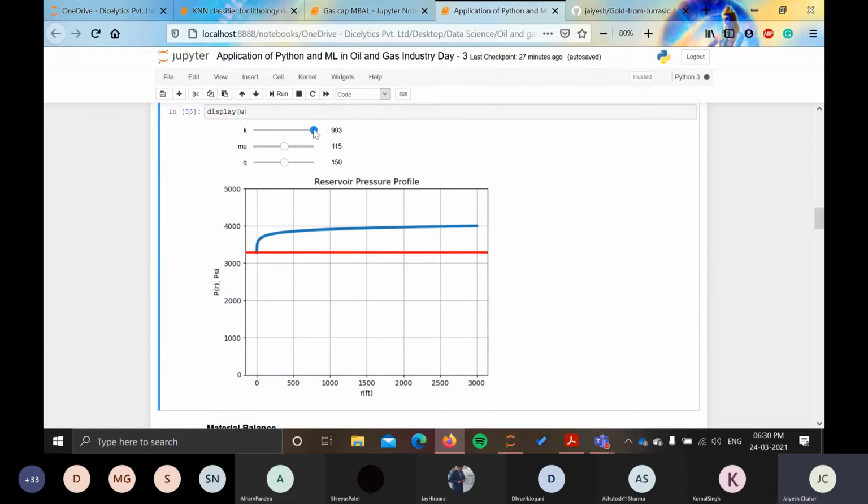As I have increased the value to 993, you can see that the pressure at the wellbore is nearly equal to the pressure P external. Like P external was 4000, it is about 3500, 3200 psi. So less pressure drop has occurred inside the reservoir. So yeah, you can also revise your concept by plotting these types of graphs.